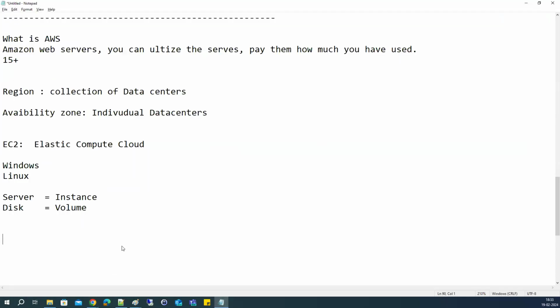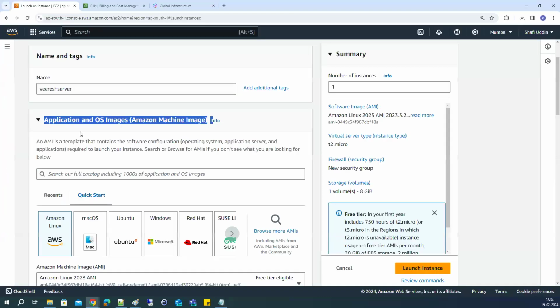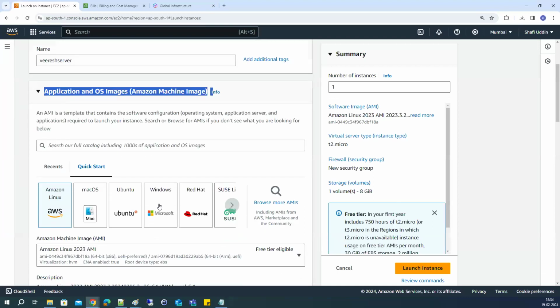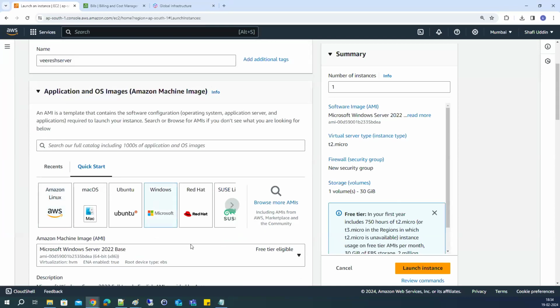We call it an OS, but AWS calls it an AMI, Amazon Machine Image. So here you can select which OS you want. If you want a Windows OS, you can select Windows.